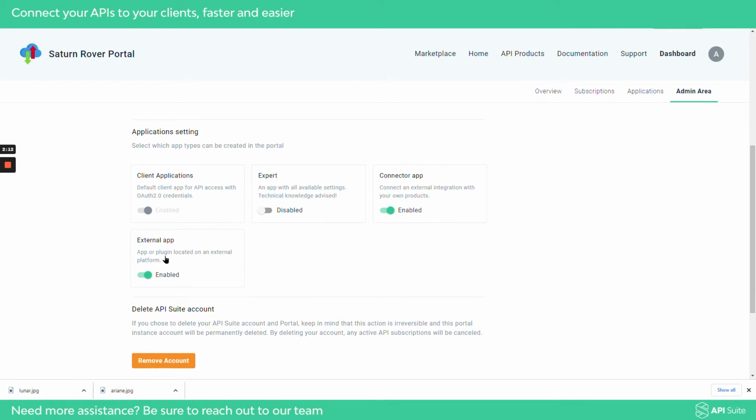This one down here has been enabled here, external app. This might be where you have maybe an SDK, and you have a page in your system where somebody would go and download the SDK. So you could set that up as an external app where it facilitates the user to go off and access that page and do a download.